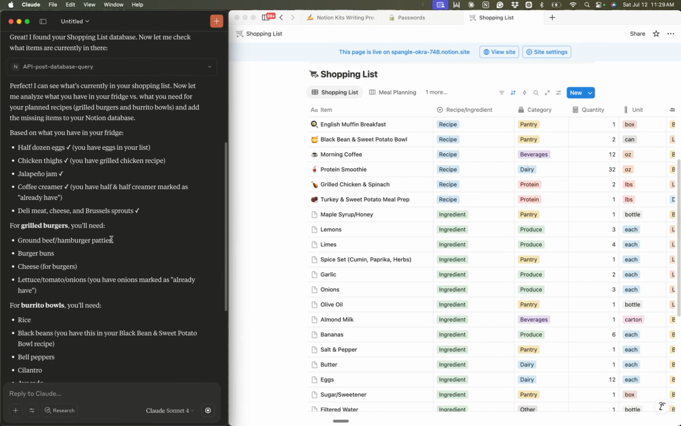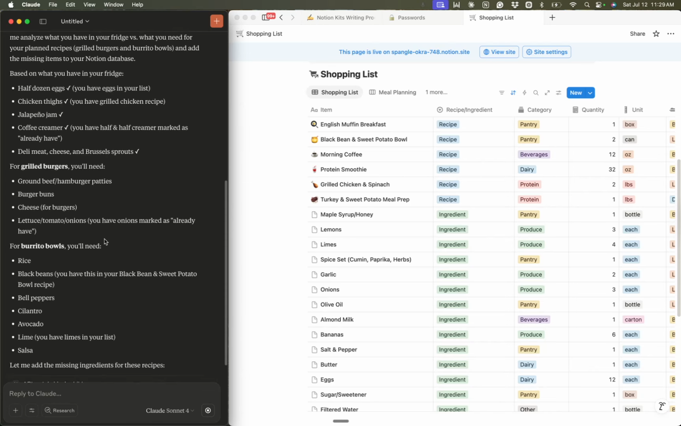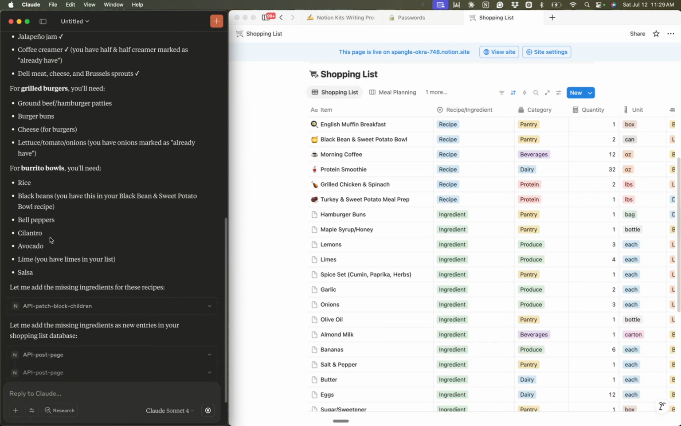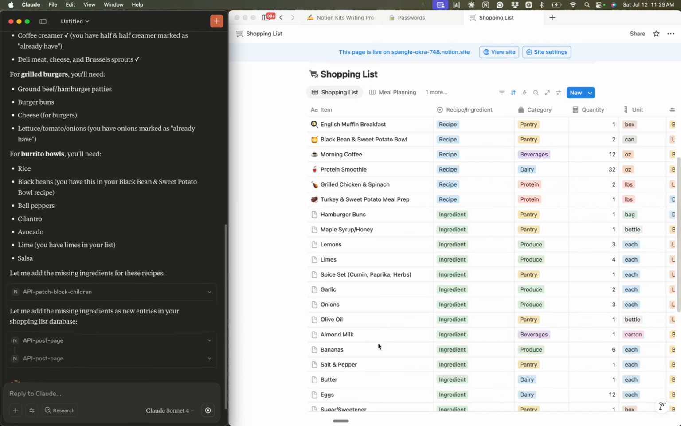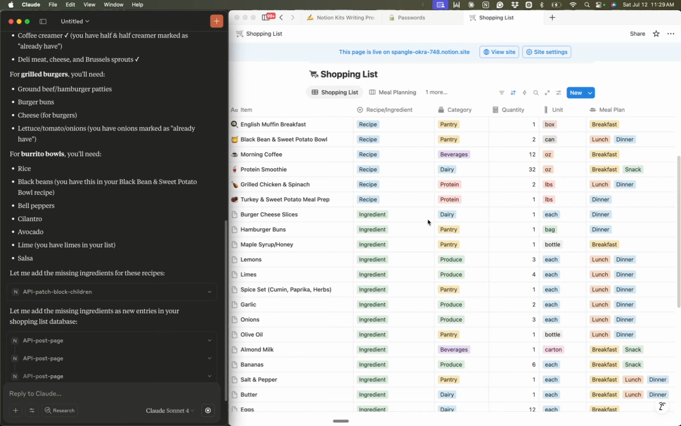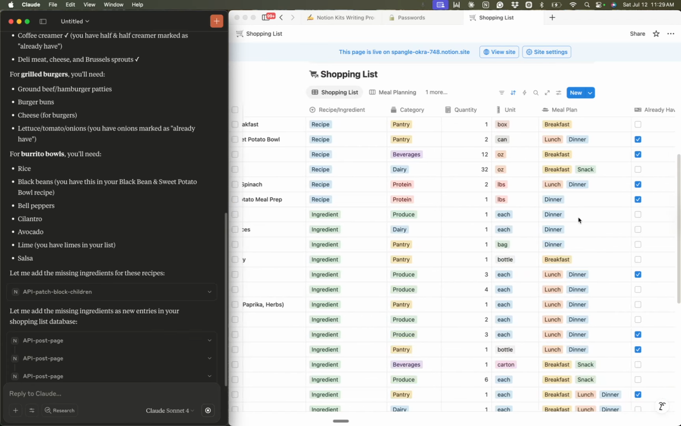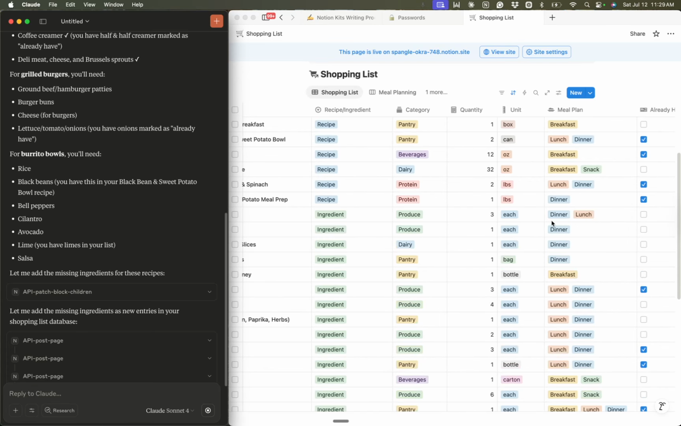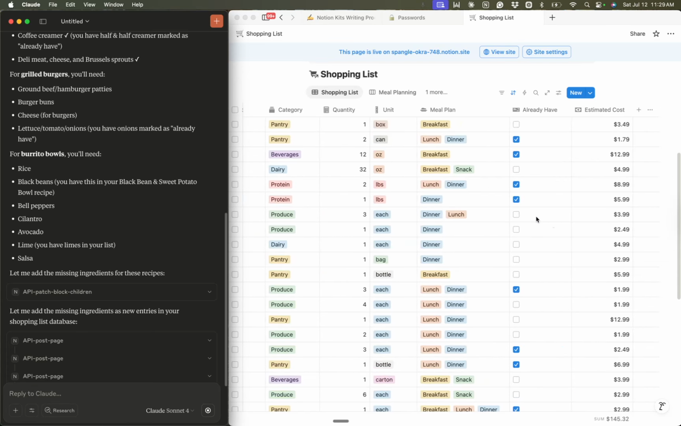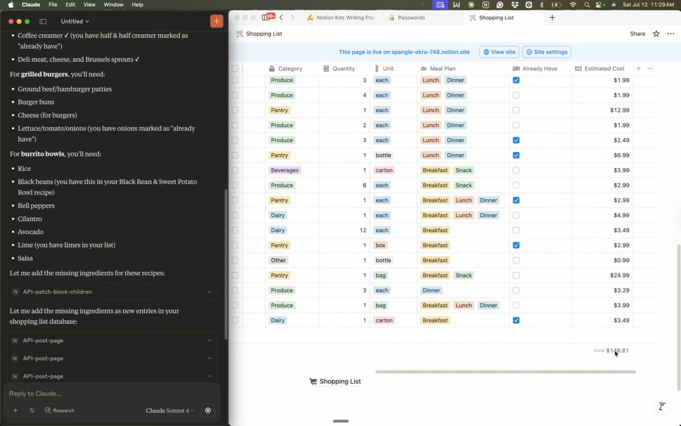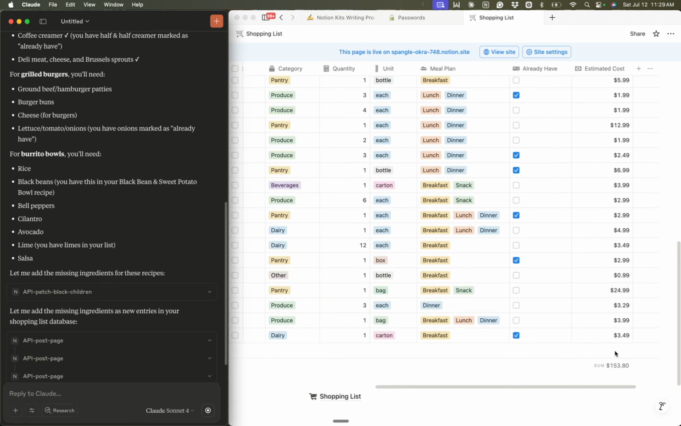So here we go. It's saying for grilled burgers, we need these ingredients. For burrito bowls, we need these. And you can see some changes starting to take place over here. Hamburger buns, definitely need some of those. And if you look at this template in more depth, you'll see that there's columns to define quantity and unit, as well as others for categorizing, whether it's for dinner, lunch, breakfast, or a mixture. There's a column to define what you already have, as well as estimated cost. And what's kind of nice at the bottom, this is summing up your estimated cost column to give you a rough idea before you get to the grocery store.